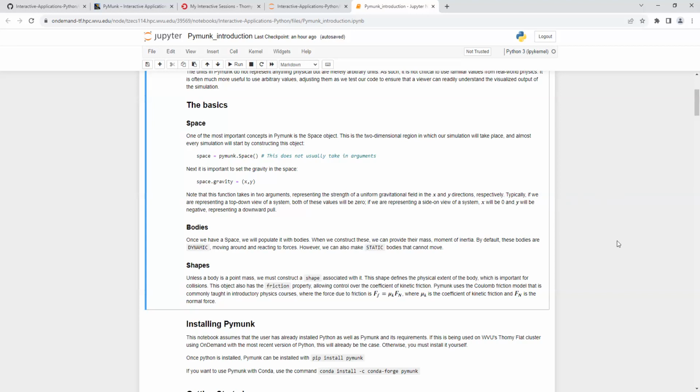You'll also want to set the gravity. It defaults to 0 gravity, which can be what you want if you're simulating a top-down system, like if you're looking at something on a table. However, if you want to look at something side-on, like say a pendulum, then you'll want to set a value for gravity, in which case x would be 0, and you'd want to have a negative y value to represent a downwards gravity.